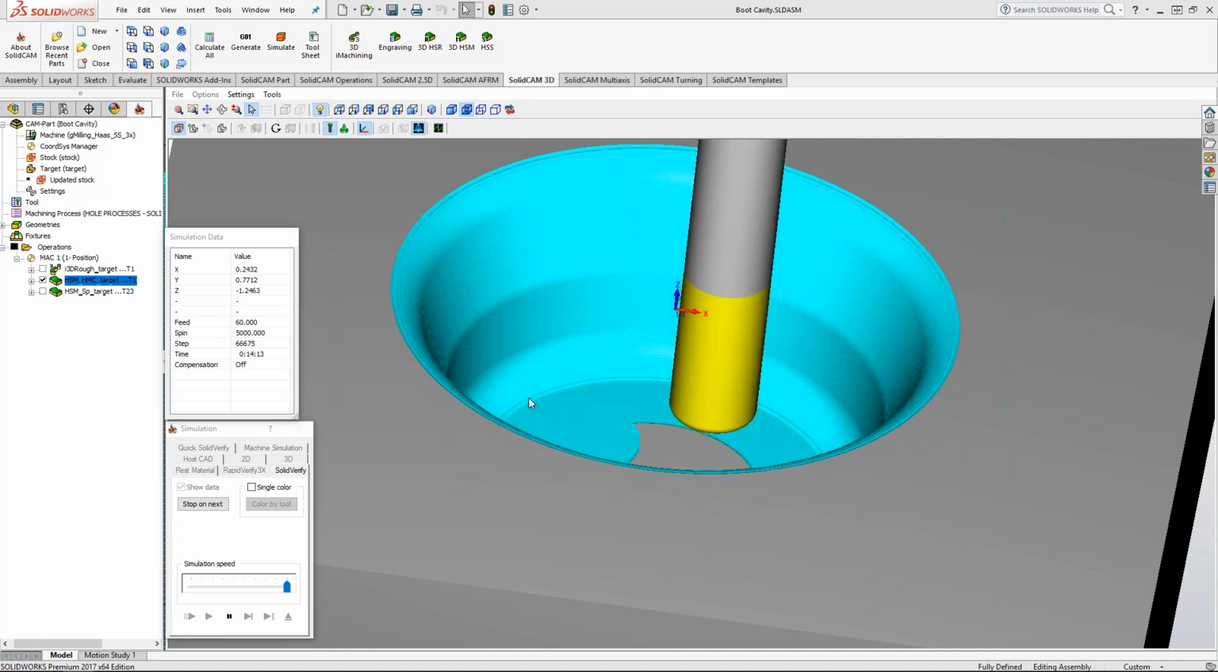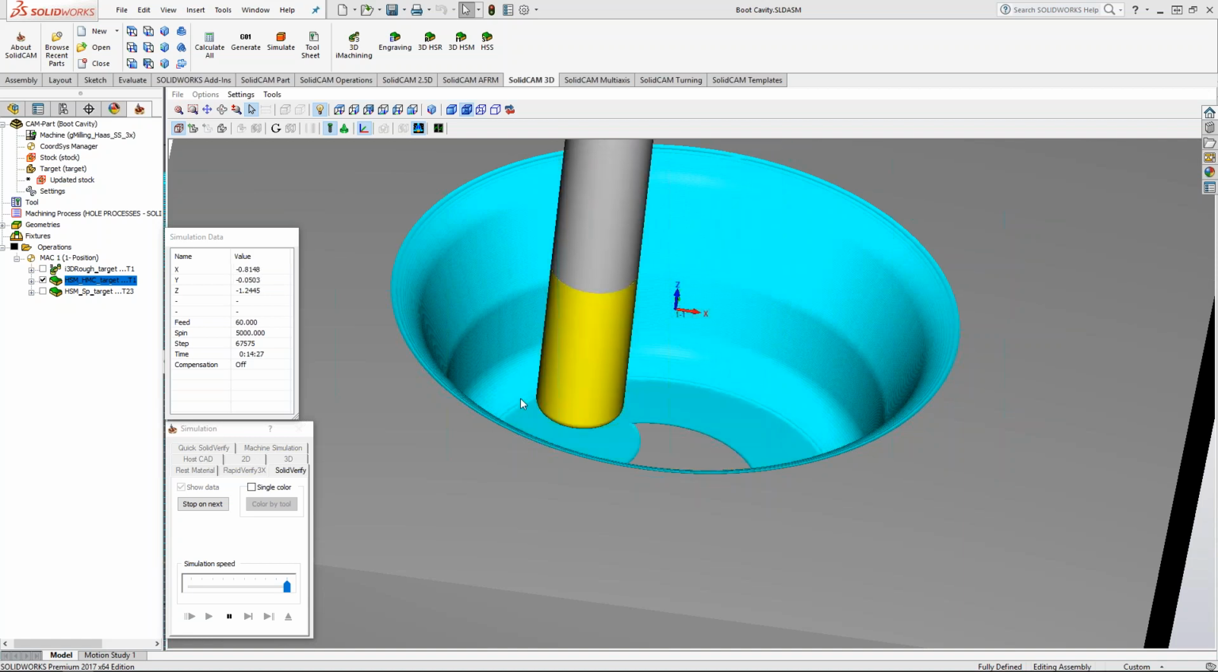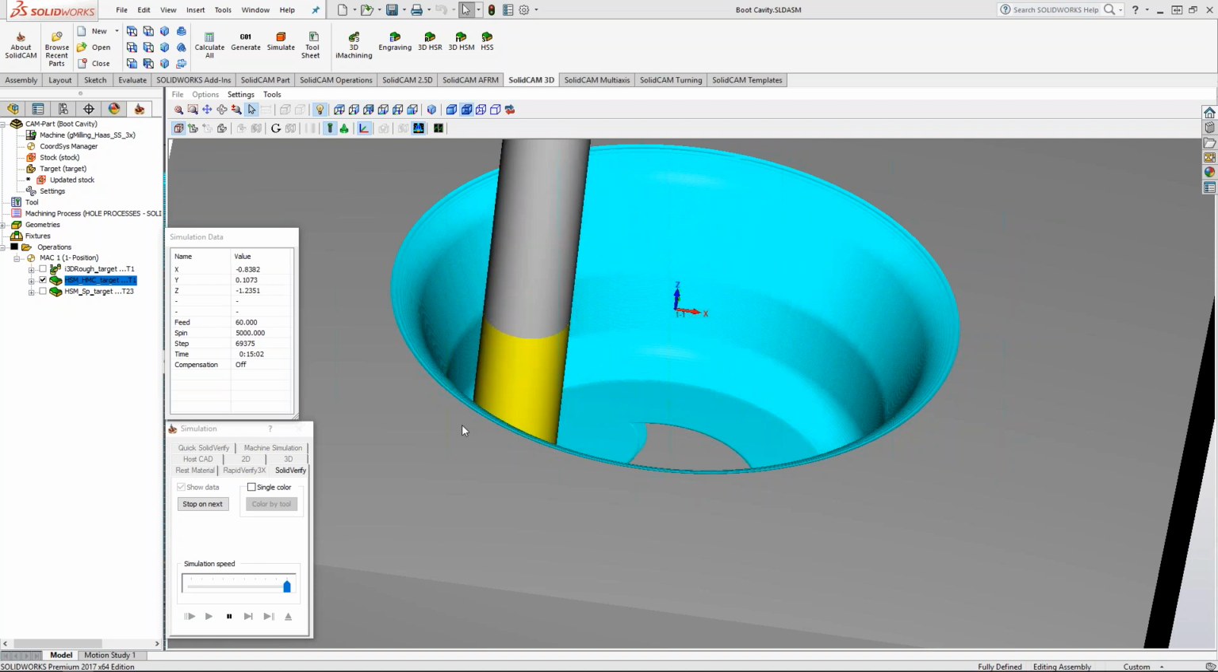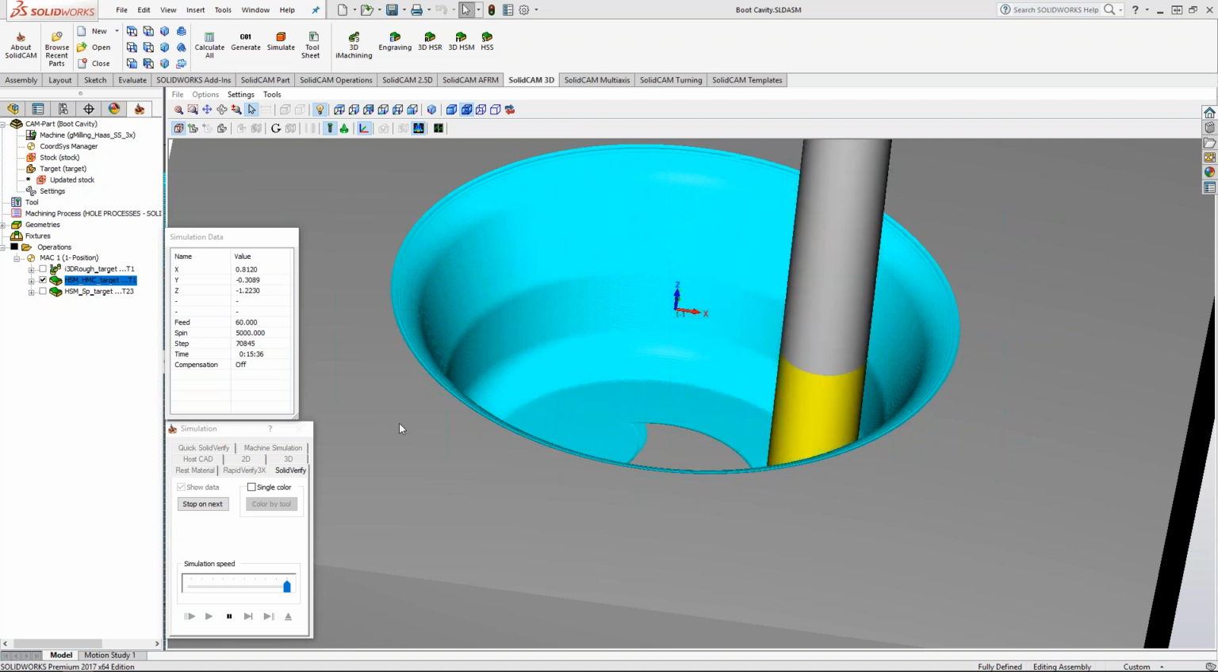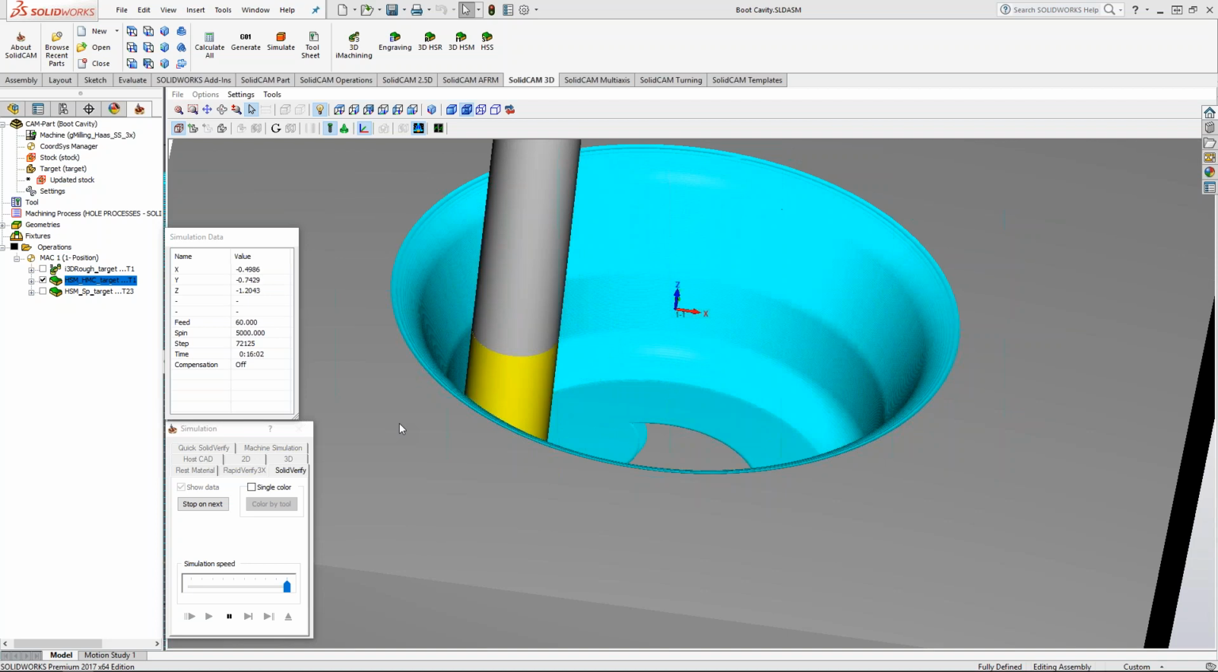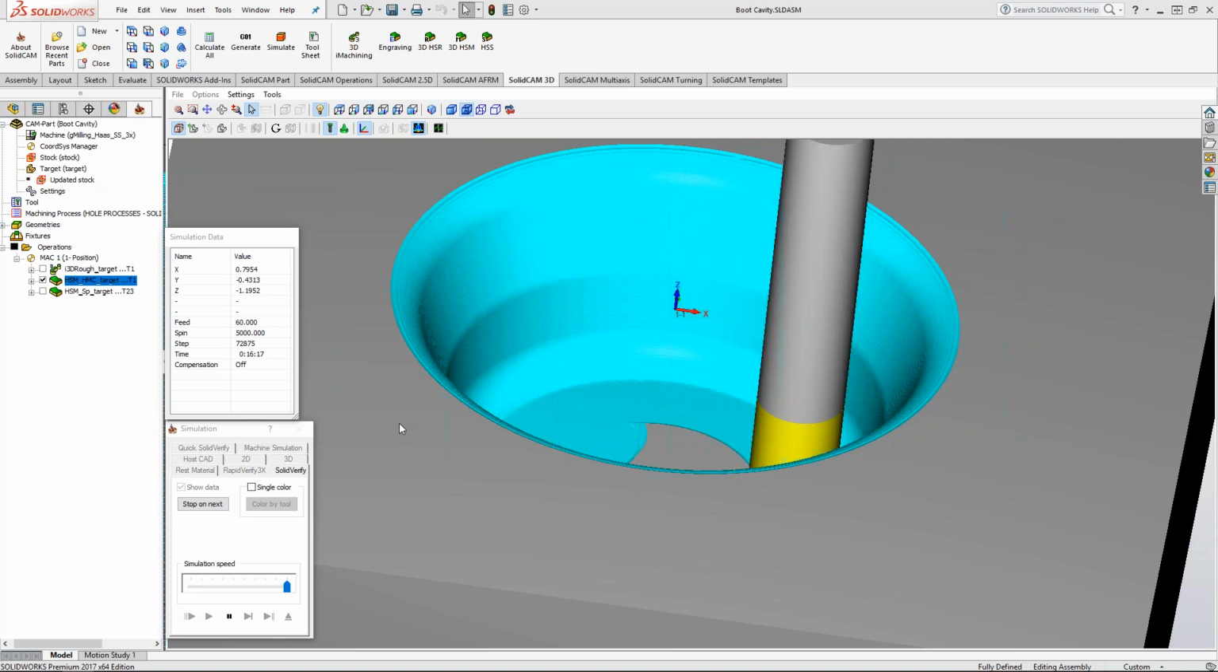What kind of boot cavity is this? I'm not sure what this boot was for. It's just a rubber boot for a shaft, some kind of shaft.